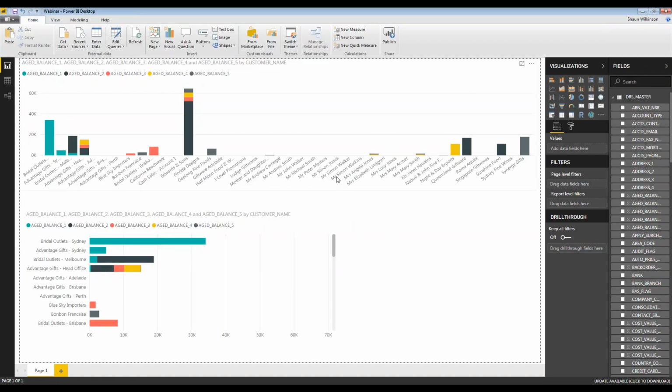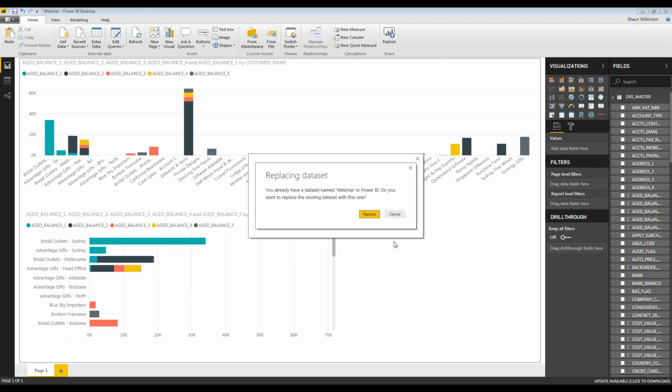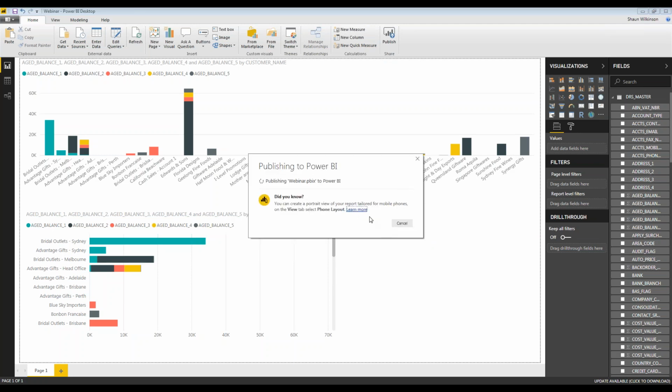It's just called webinar. I've saved that report locally, and going back to that architecture that we stepped through at the introduction, I can then publish it up to the Power BI server. So when I click publish, it selects what folder I'd like it to go into, and I select a particular workspace. I've already got that data set there. I just replace that.